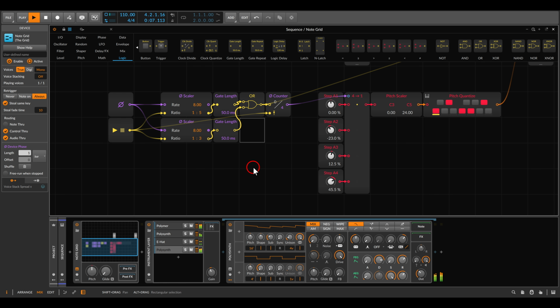Right, we can even go with 16th notes instead of 8th notes, so it's running a bit quicker, right? Just the rate to change to 16. Right, so we have a polyrhythm running one sequence.